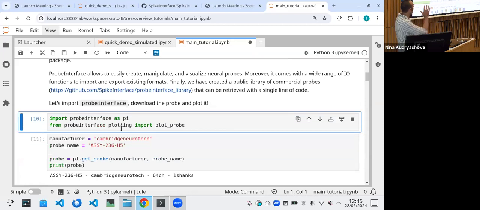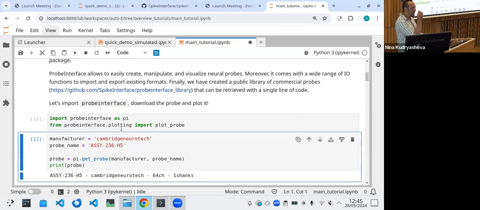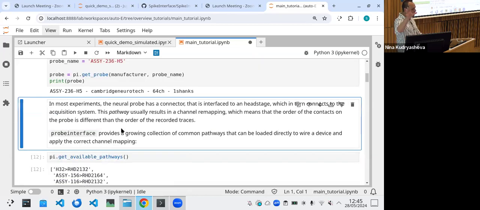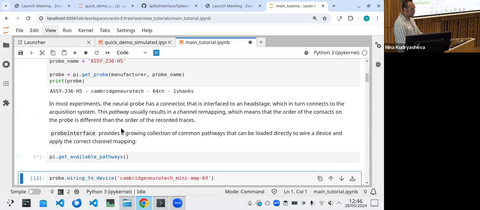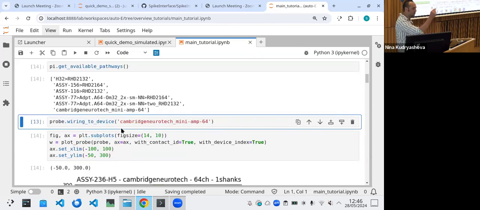Okay, and this is why we made the ProbeInterface package, which is to handle the probe. I will go quite quickly through this, but the idea is we have a collection of probes, and lucky us, we have all the probes from Cambridge Neurotech. So in one line of code, I can download this probe on my computer, which I have done now. And when I print the probe, it gives me some information about the probe.